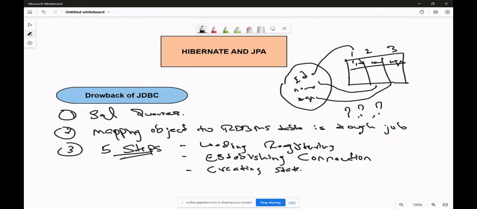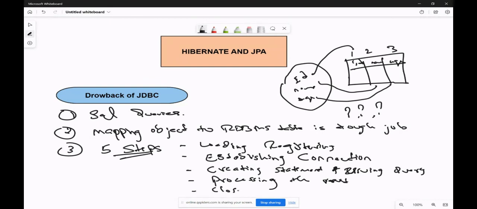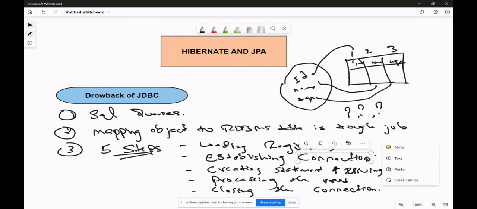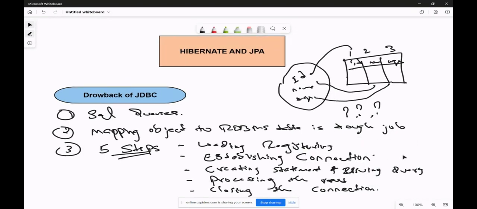The third one is creating statement, and then issuing the query. Issuing the query or executing the query, you can call it both. Then processing the result. The last step is closing the connection. So you have to perform all these steps whenever you want to interact with the database.